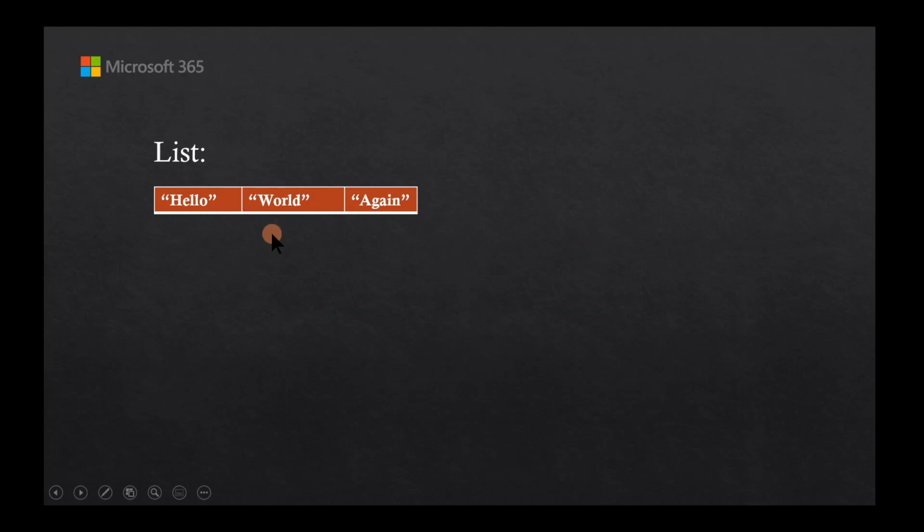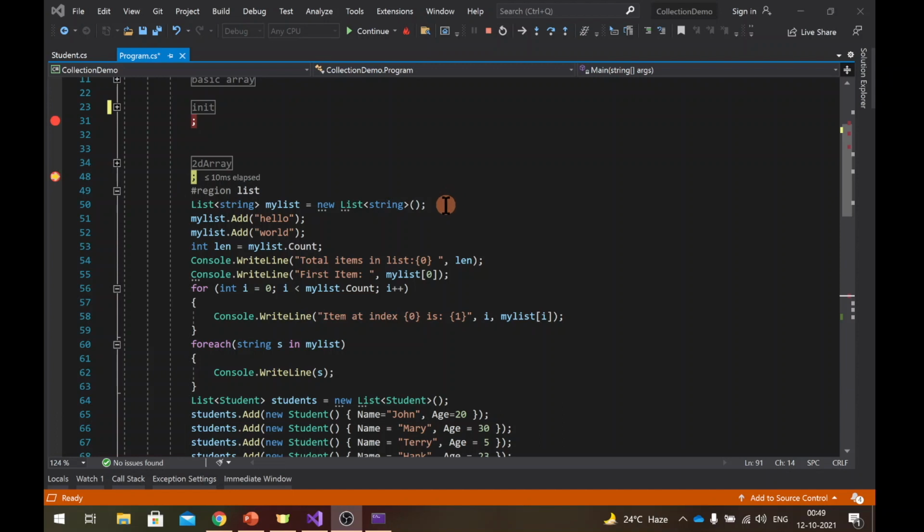So what a list is, it's basically very similar to an array, but the difference here is that list is a type which is provided to you by C#. In addition to what an array does, it gives you a lot more flexibility and many more functions to access and manipulate these elements. So let's see how. You declare a list like this.